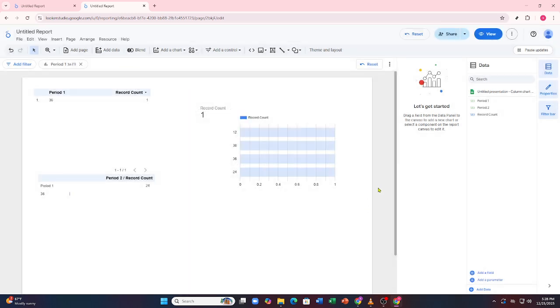And that's how to master Looker Studio for beginners in 2026.